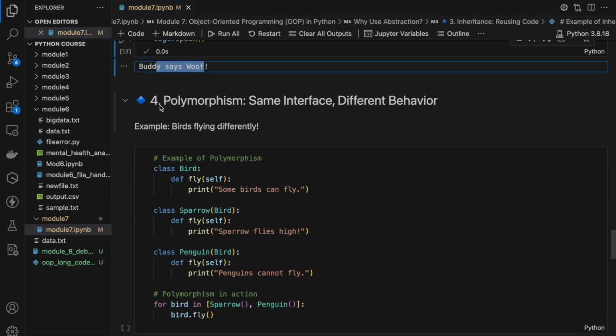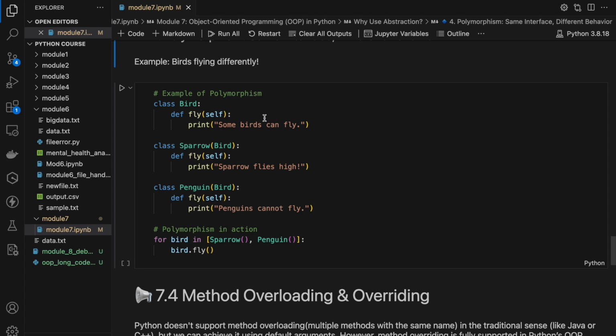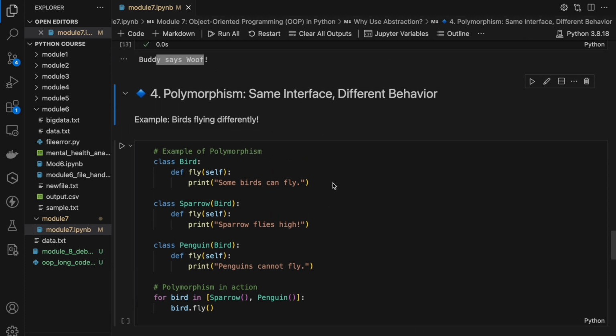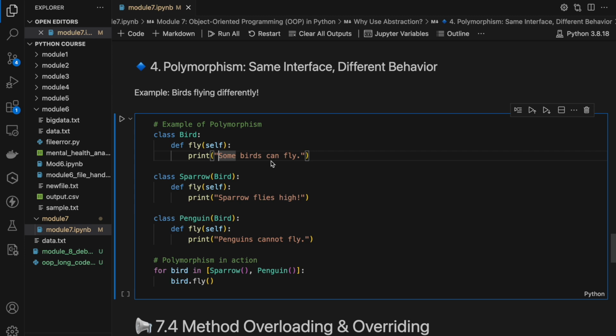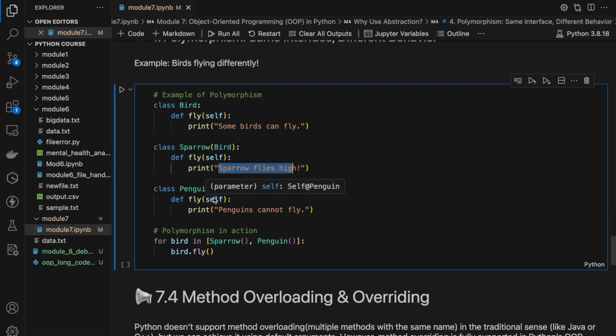Okay, now polymorphism, same interface, different behavior. Basically we are creating the same function but it behaves differently for different classes. So we have created a parent class bird, and we have defined the function fly. Now it prints some birds can fly, but in class sparrow we inherit the bird and then we override the function fly and we write sparrow flies high. And when we make the class penguin, we write print penguin cannot fly.